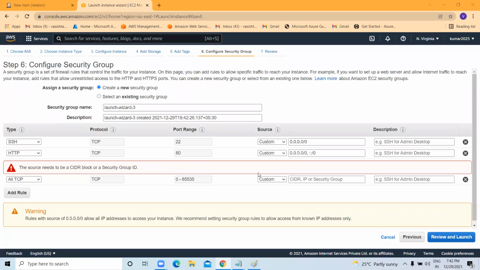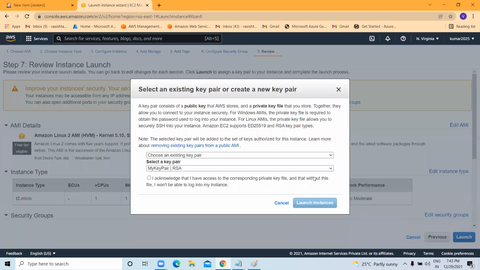So I try to create the operating system, select to anywhere. Yes. Okay. Yes. Review and then launch. See, this is the Linux operating system I'm launching. I want to create the key pair.